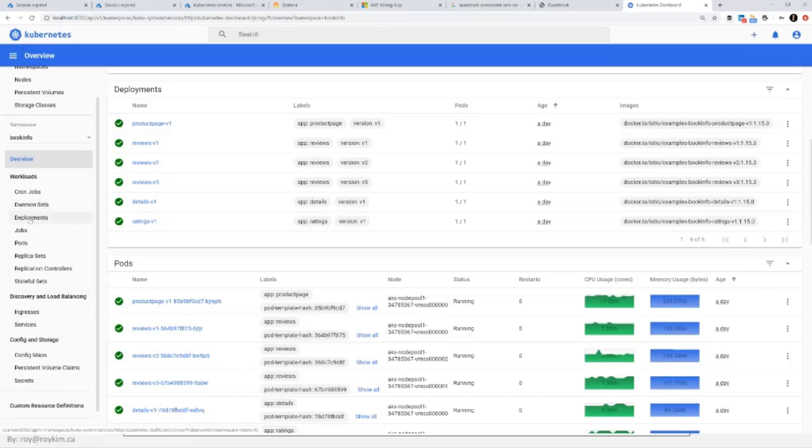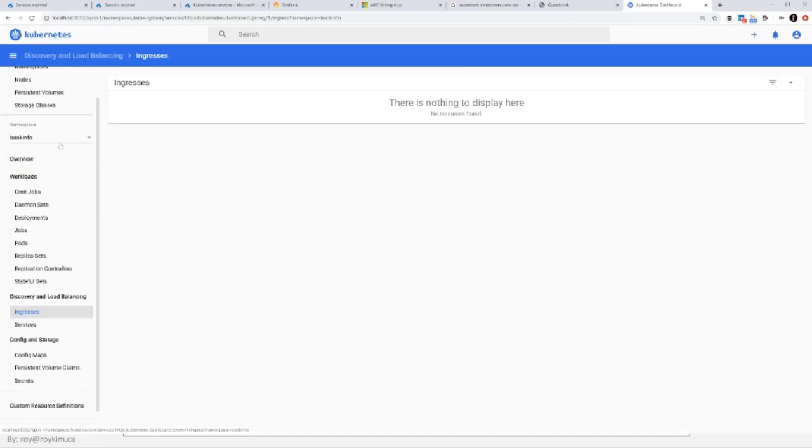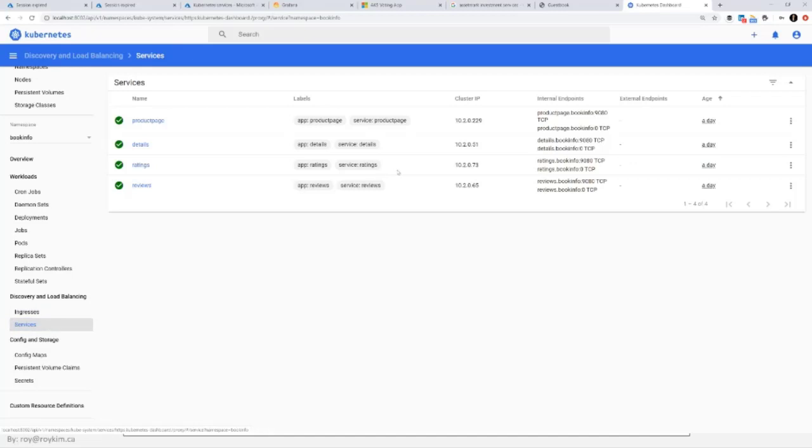Next, we have our ingresses. It's not defined here, but it's defined in a different namespace for the book info app. And let's see here, services, as you see here, which again is a networking abstraction that points to those. These are the internal cluster IPs.